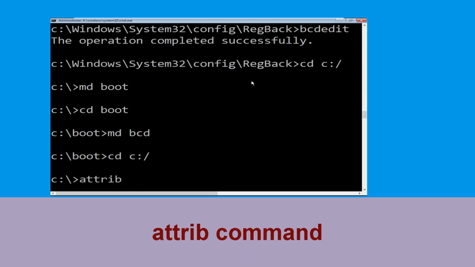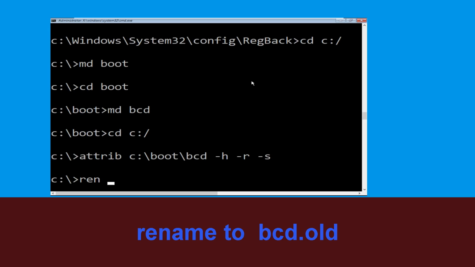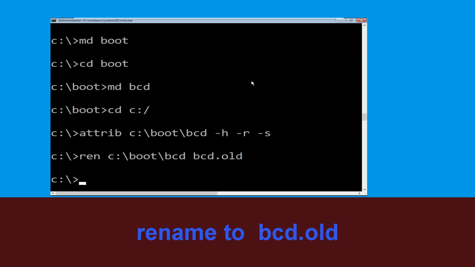Now type attrib space c:/boot/bcd space -h space -r space -s and hit enter to execute. Now type ren space c:/boot/bcd space bcd.old, then hit enter.